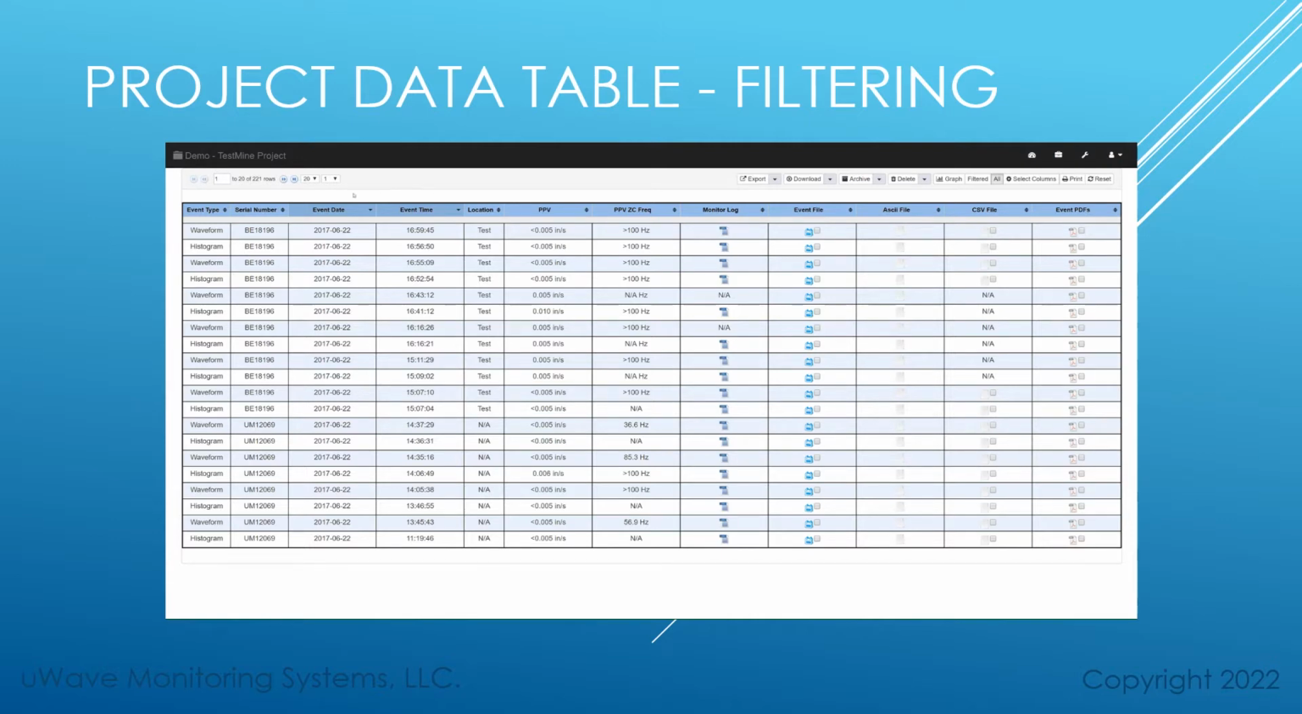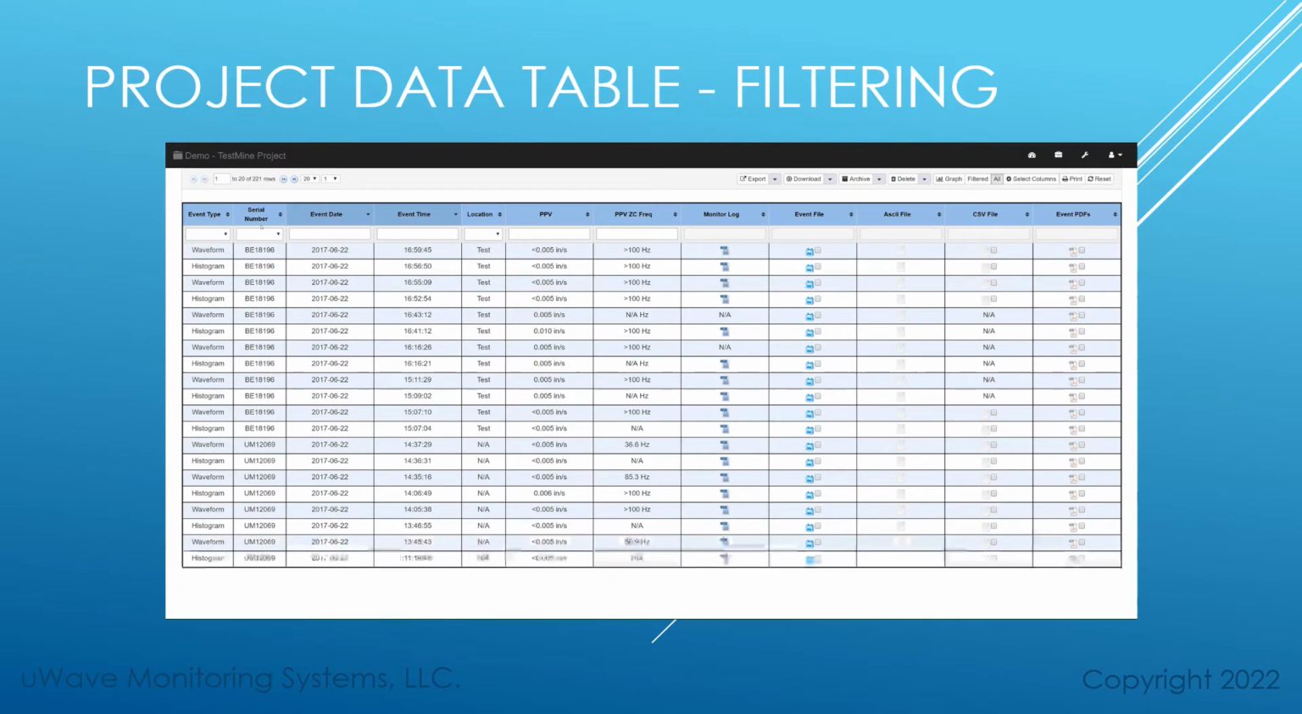There's a couple different filter types. You access these in the gray area below the column headers. The drop-down filters allow you to choose an item from the list to filter the table on that item. To clear it, go to the first blank item in the list, and that will remove the filter.